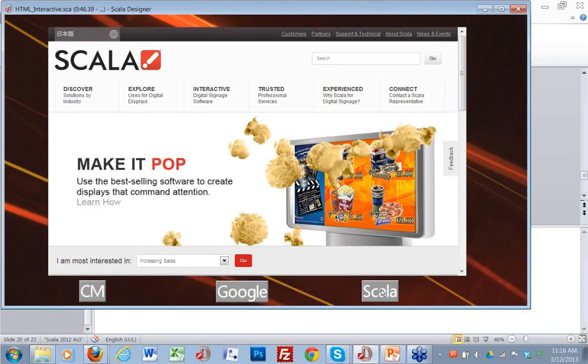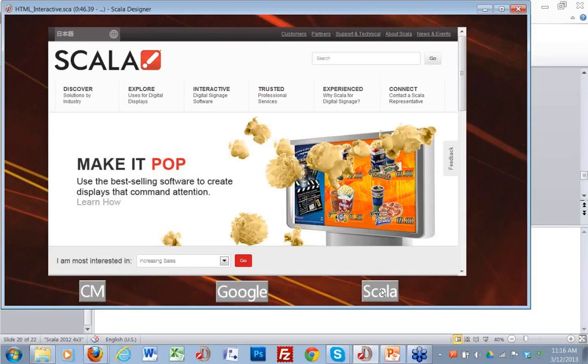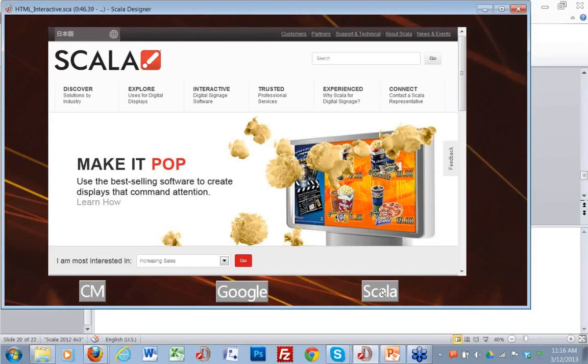Now what this is showing is the fact that I can combine our interactive buttons from inside our Scala product to create a combination of Scala-based designer scripts as well as HTML applications. This makes things very powerful for you from a creation point of view.